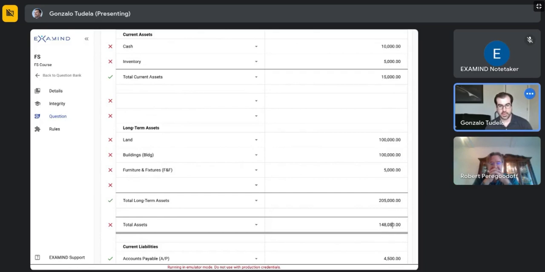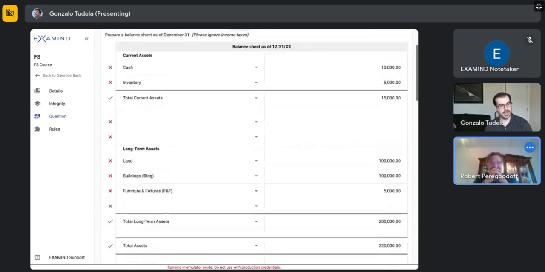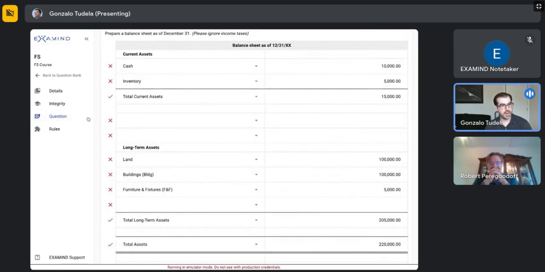So it could equal 220. Auto-graded correctly. Look at that. So now you can see that the student missed two accounts. It's the last mark. But we gave them marks for adding it together, for understanding it. And we also gave them marks for getting to total current assets.